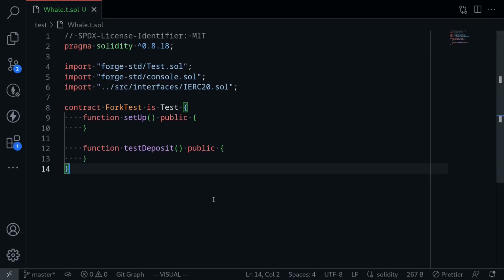Let's say that using Foundry and on the mainnet fork, I want to test a trade on Uniswap V3. For example, I might want to trade 1 million DAI for ETH, but I don't have 1 million DAI. But using Foundry, there's an easy way to obtain that 1 million DAI. So in this video, I'll show you how to obtain that 1 million DAI easily inside your Foundry test.